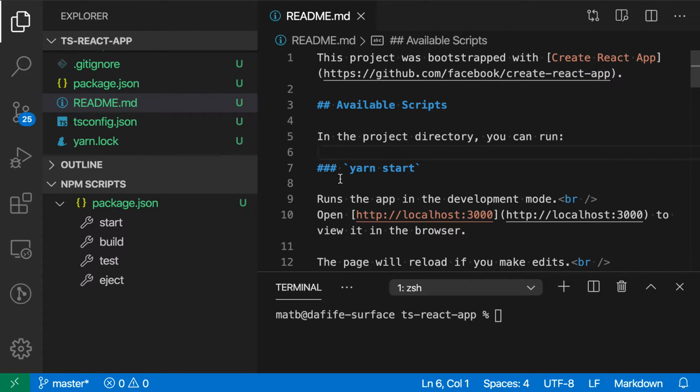VS Code's built-in npm scripts view lets you quickly execute scripts from your package.json. Here, for example, I've opened a simple TypeScript React app created using Create React App, and you can see it's listing off 4 different scripts here. If you don't see this npm scripts section in the Explorer, just right-click on one of the Explorer section headers and make sure that npm scripts is checked.